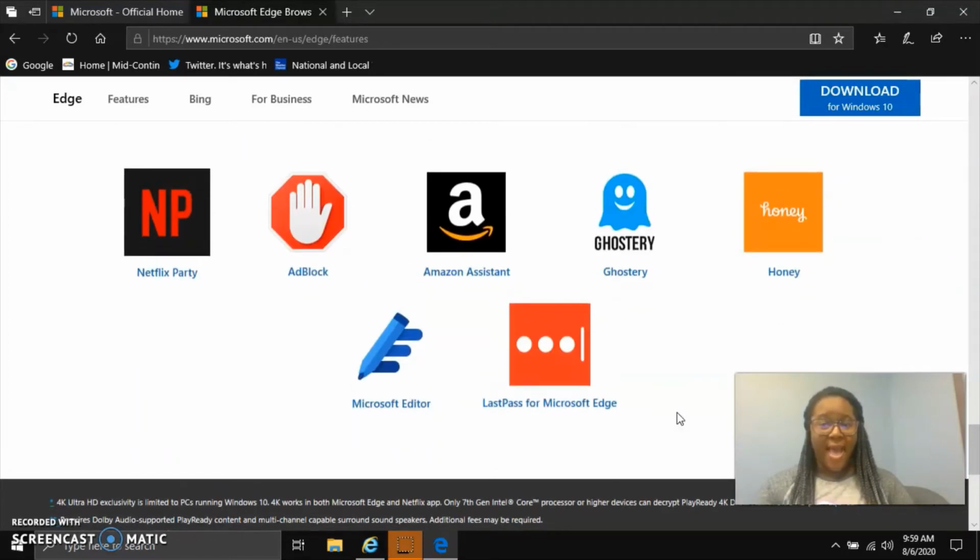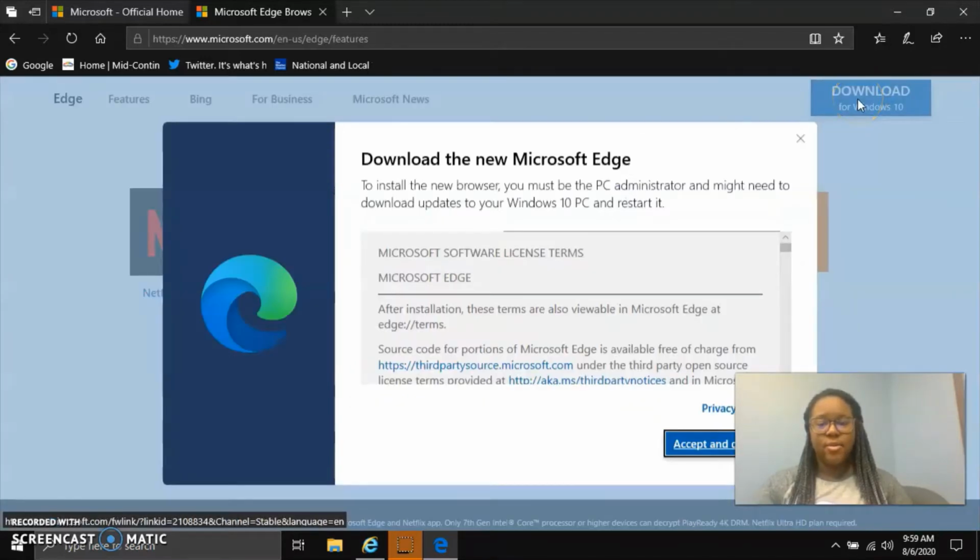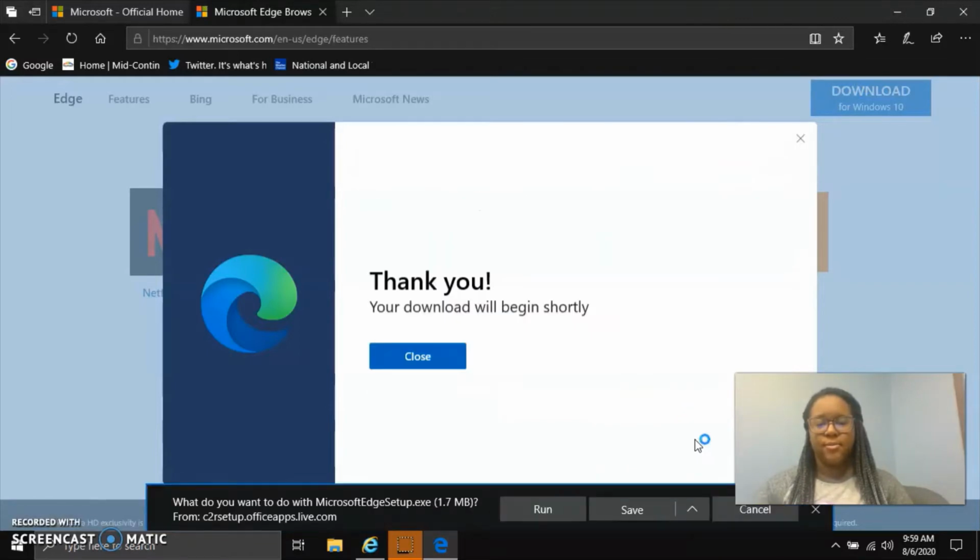All right, let's do it. All right, I'm going to click download up here. It's going to go through the download process. I'm going to be a good girl while I use Edge, of course, accept and download.